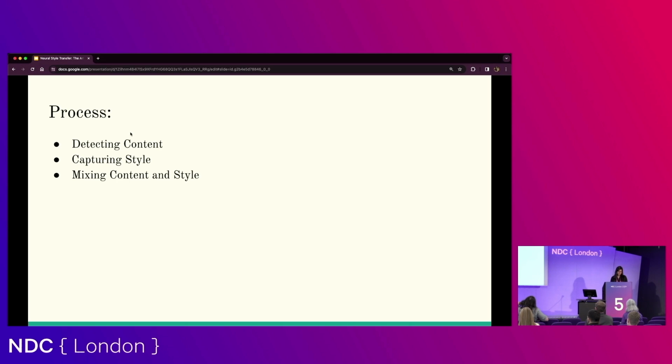And okay, let's see how the process works. So first we have detecting content. Once you feed the image to the neural network, the CNN will start looking for objects, patterns, shapes, colors, and basically what is the content of the image. It will not give any consideration to what the artwork of the image looks like or what the brush strokes and patterns are. The main objective is only what is the content of this image.